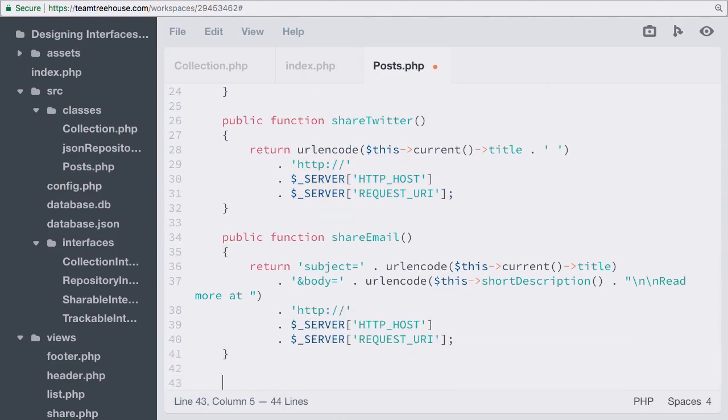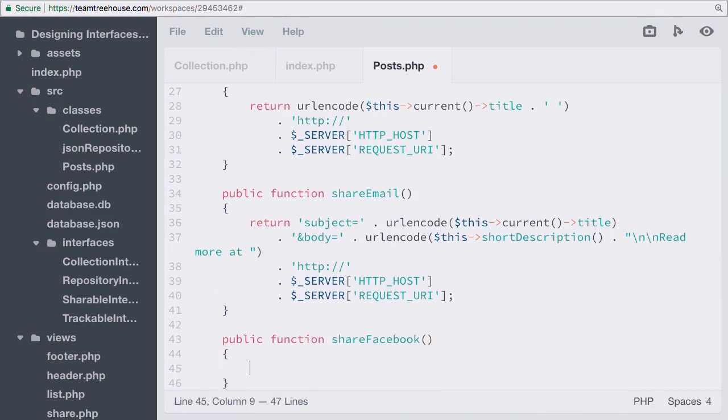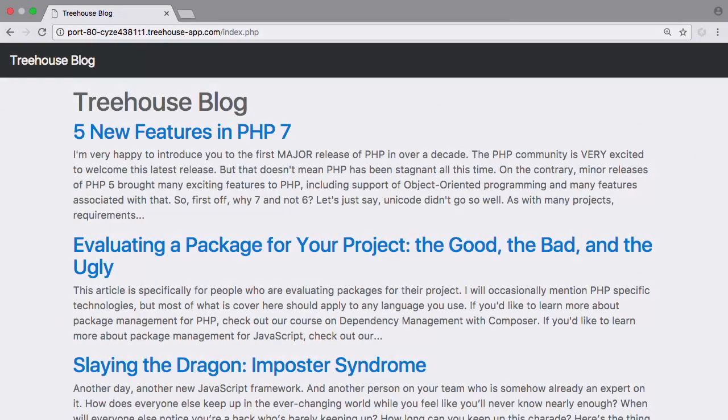And finally, Facebook. Public function shareFacebook. For Facebook, we'll simply return a link to the current page. Let's preview our site again, just to make sure that we don't have any errors. Great. Our interfaces are implemented properly. We're ready to start checking for interfaces and displaying the proper views.